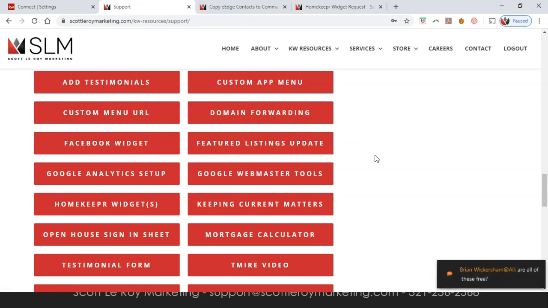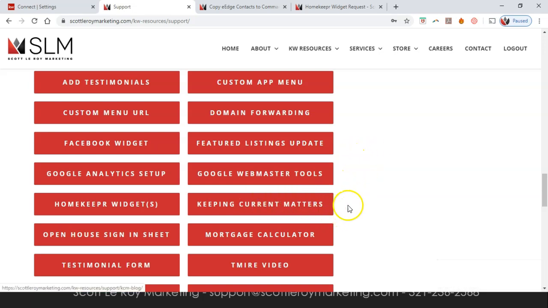Yep, all of them are free. It's all stuff that we'll do for you. The only one on here, like Keeping Current Matters, is a paid subscription through them directly. So a lot of agents have that, and we've just helped to add that in. But all these other items, like adding in testimonials, setting up a custom app page, setting up Google Analytics, that's all stuff that's free that we'll do for you.